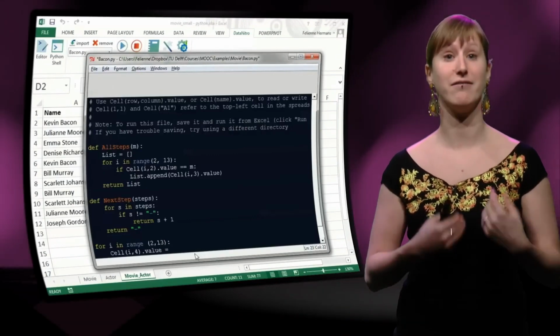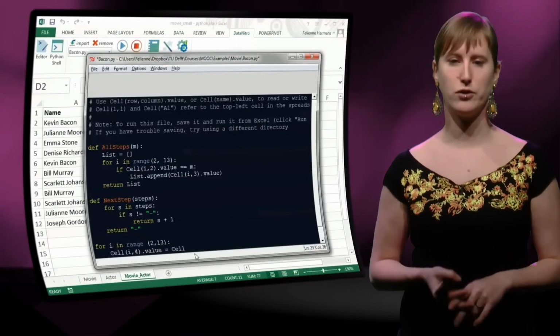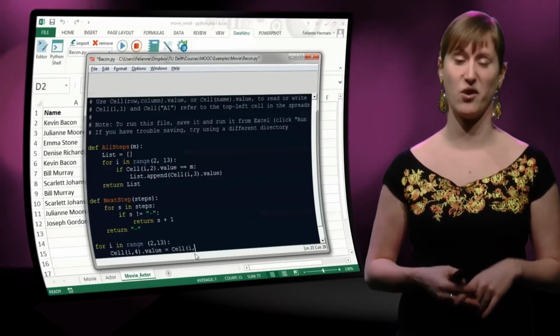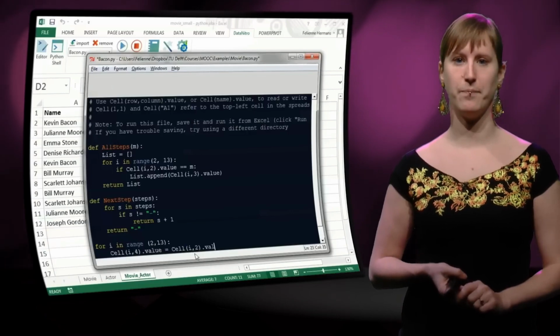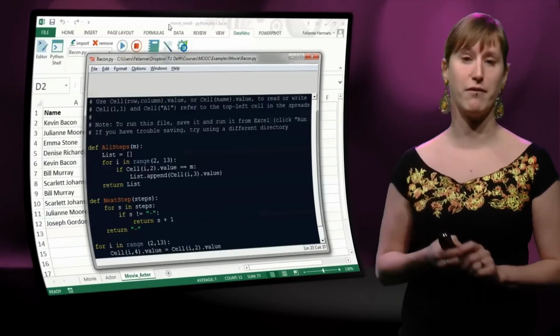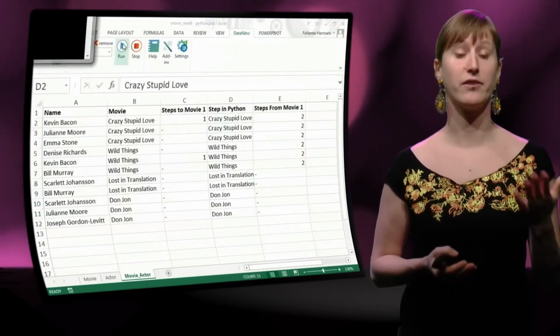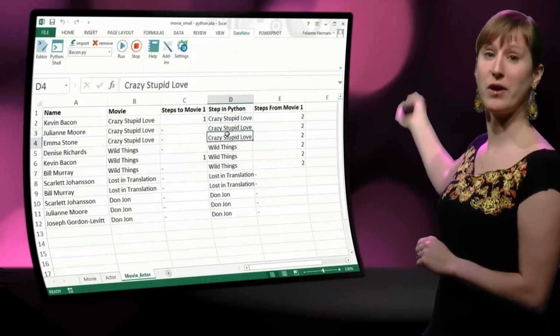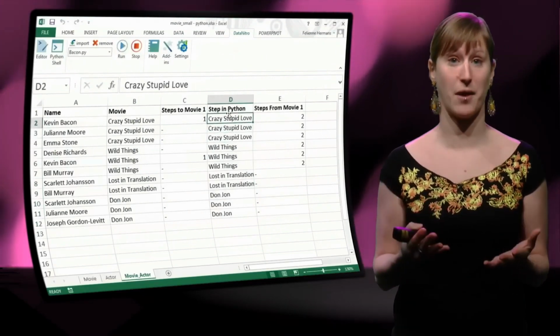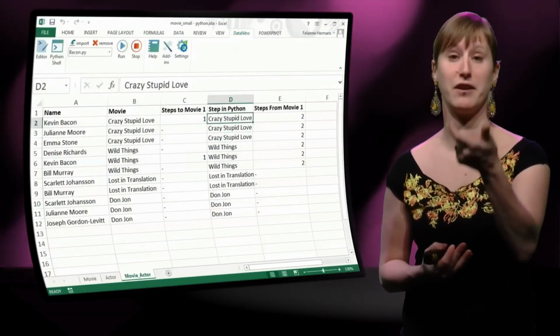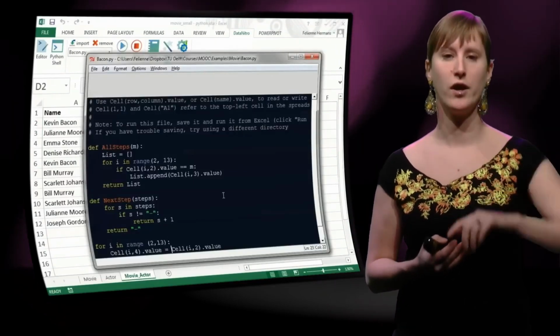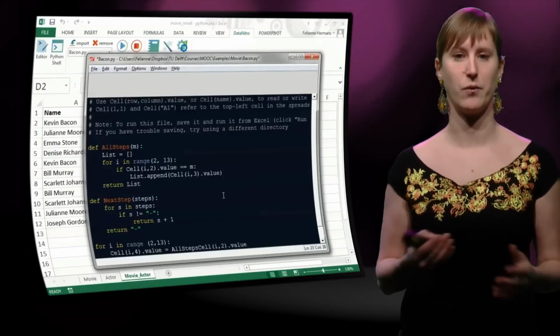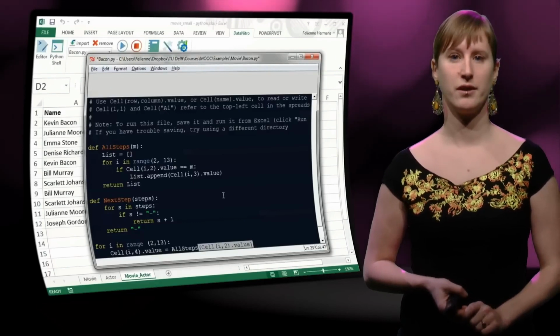What we like to have is the result of those 2 functions that we've just defined. So let's start with the all steps again. So we take the value from the second column. So now we have the movies. That's the first step we need, because the name of the movie is what we're going to put into the all steps function. So here we go, all steps.